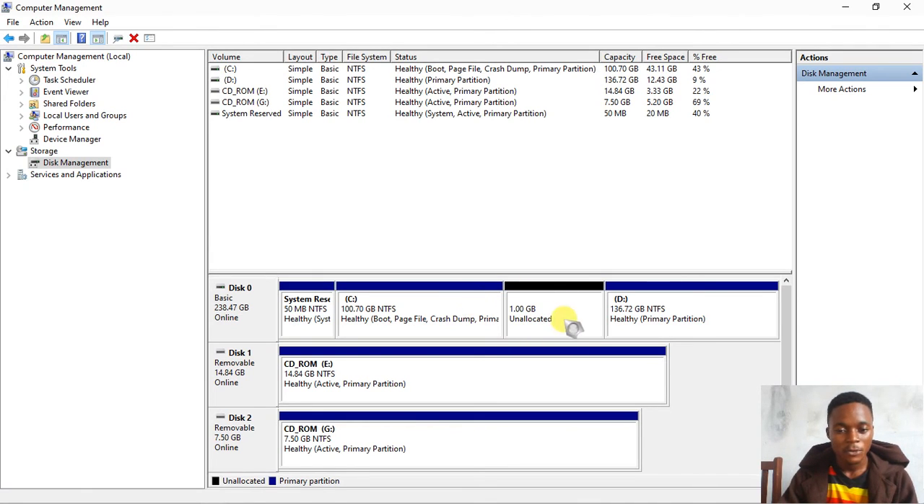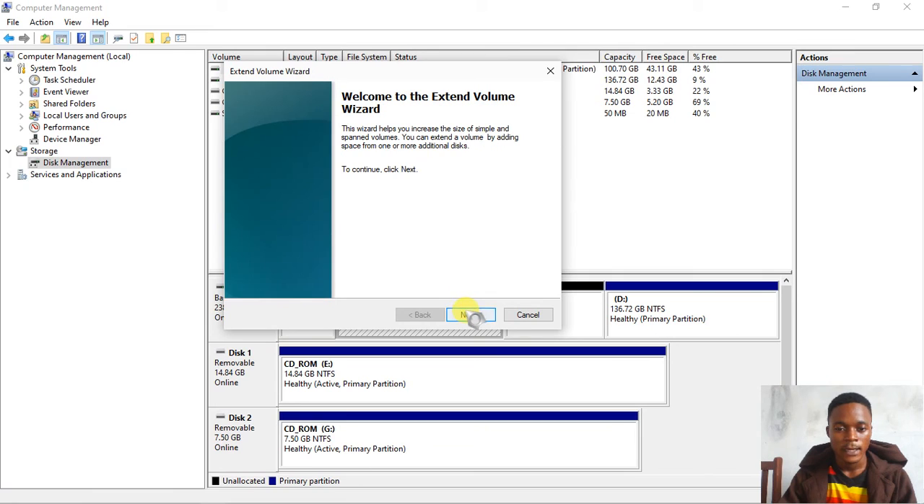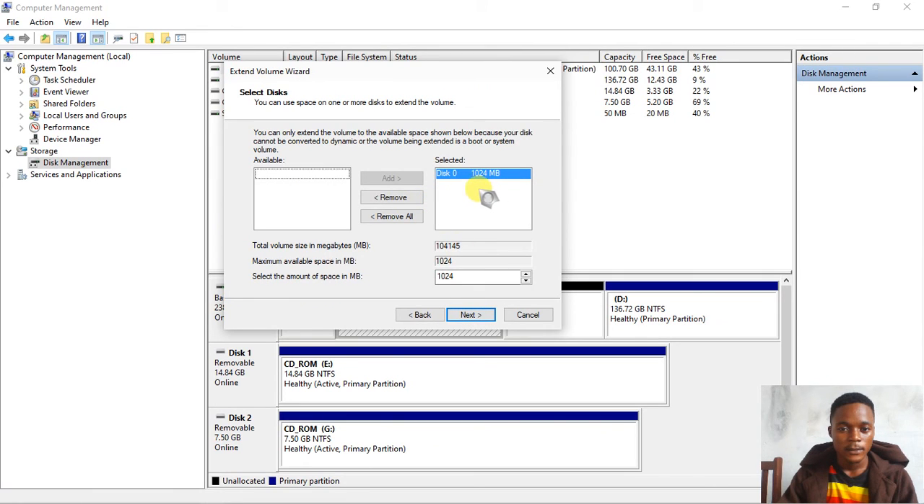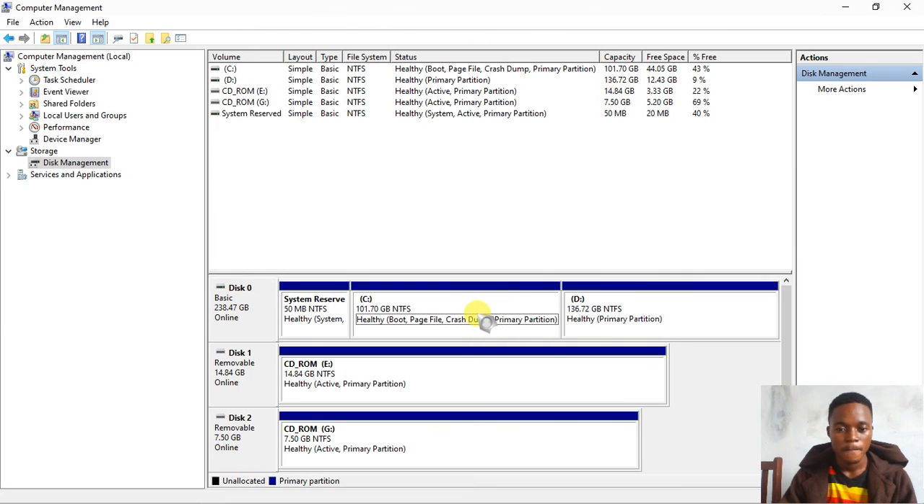To extend or join this partition we created back to its normal position, we right click on the C drive and then say extend volume. Next, and here we'll be extending it by the 1 gig we created. So you see next and next. That's cool, as you can see, it is back to normal.